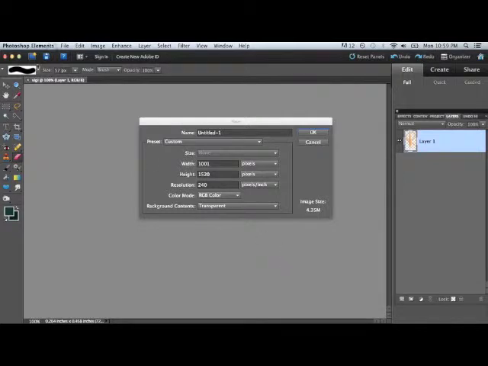I am using Photoshop Elements 9. I don't know what you use. I'm also using a Wacom Bamboo tablet, but I'm not exactly sure what kind it is. I just know that it's a Bamboo tablet.